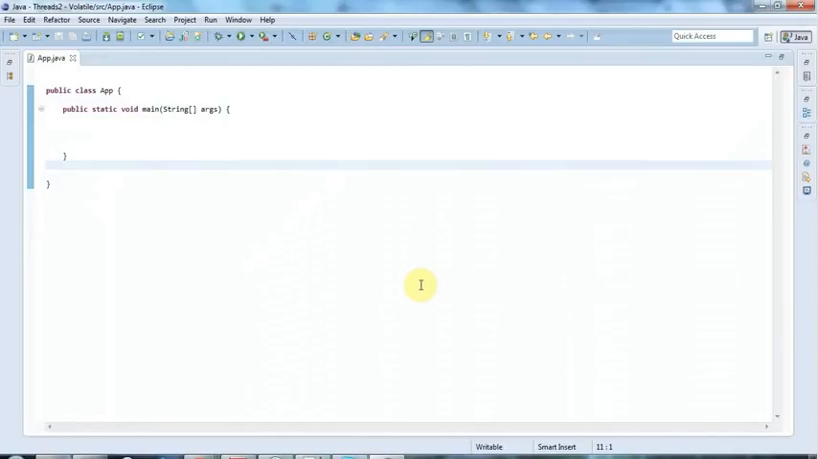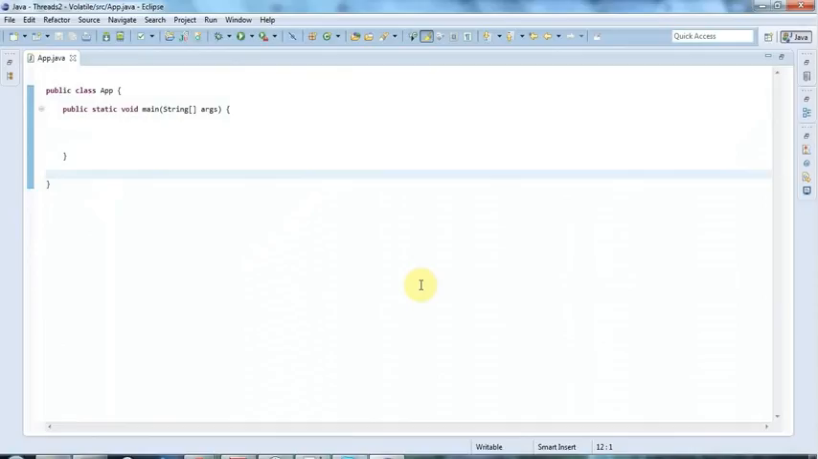So in the first tutorial we saw how to start threads in Java, and in this tutorial we're going to start to look at basic thread synchronization.